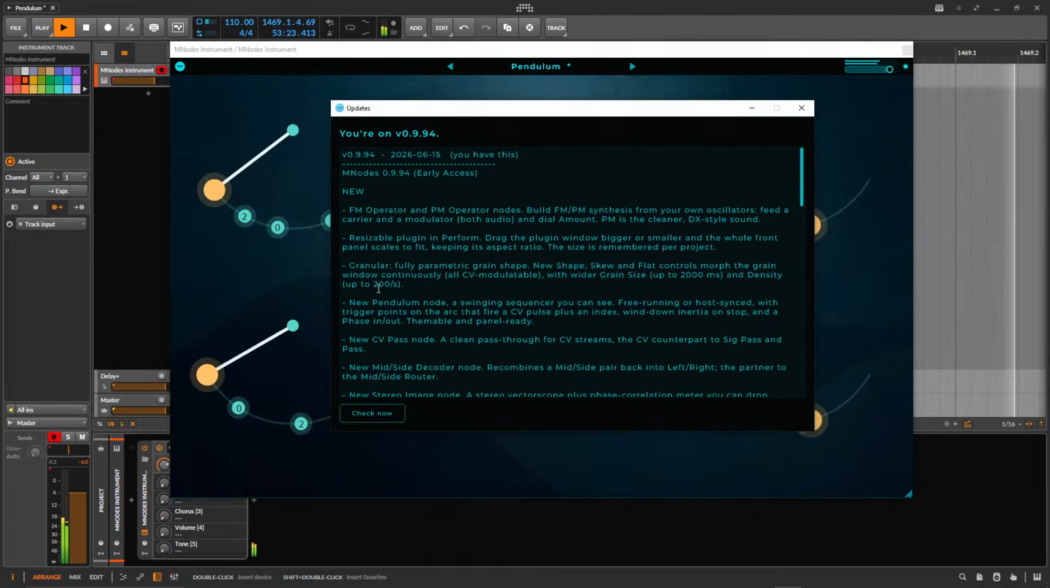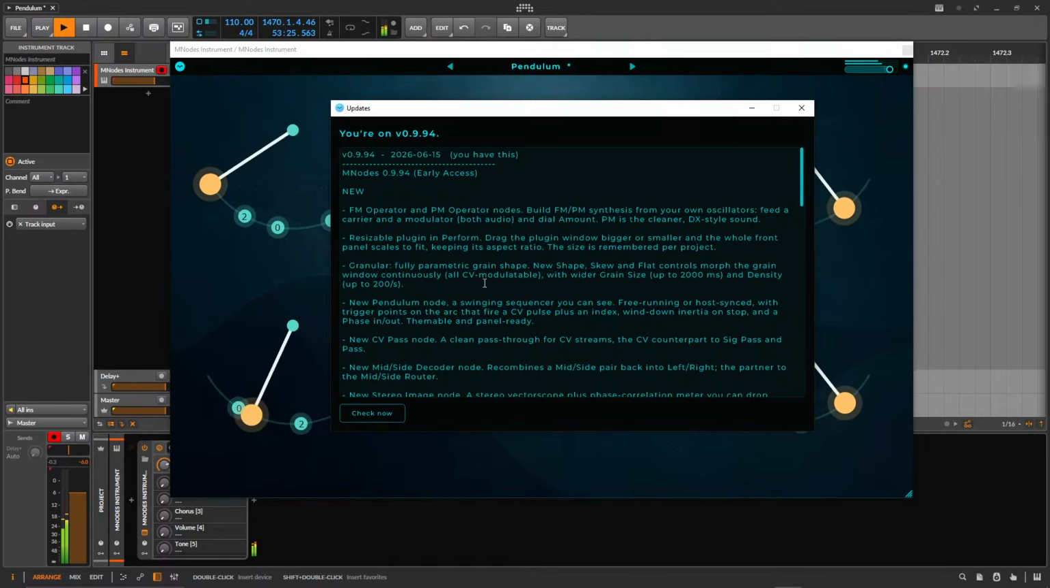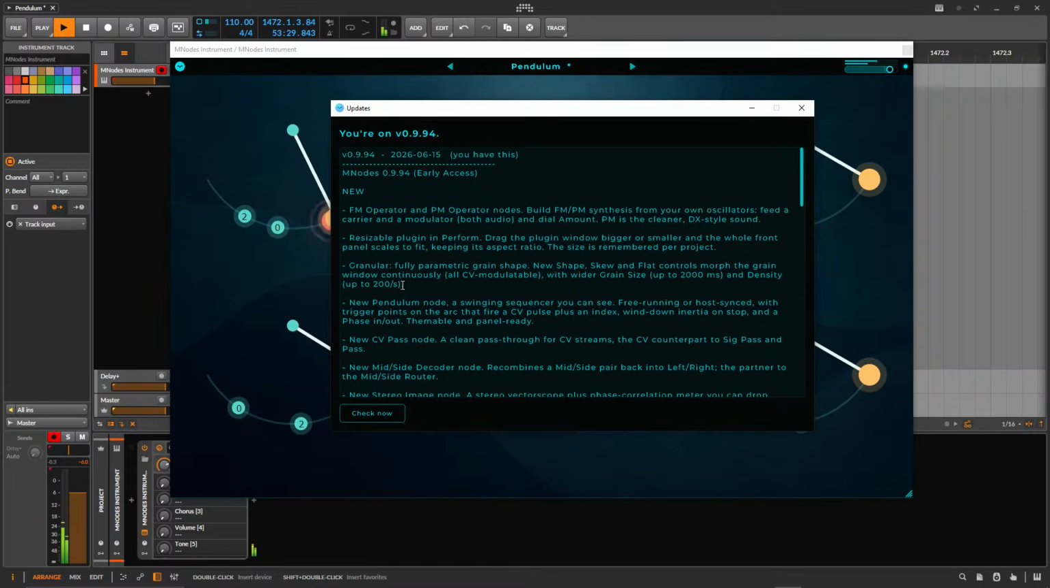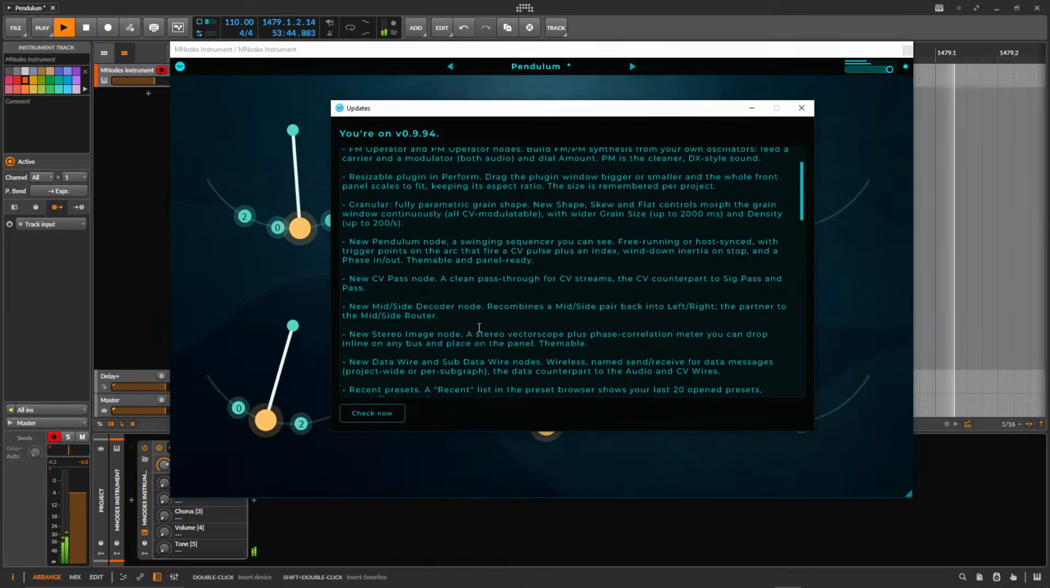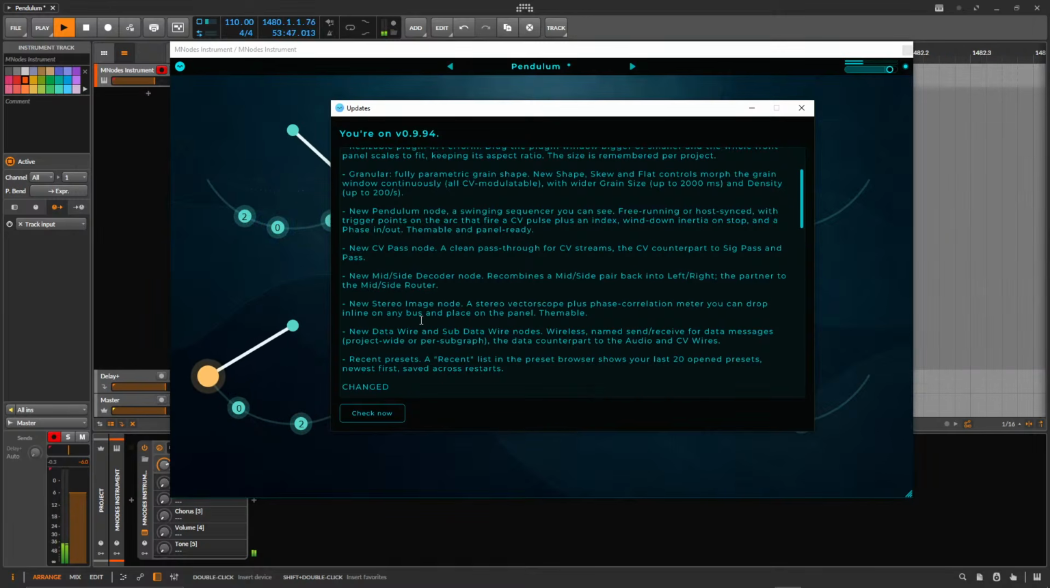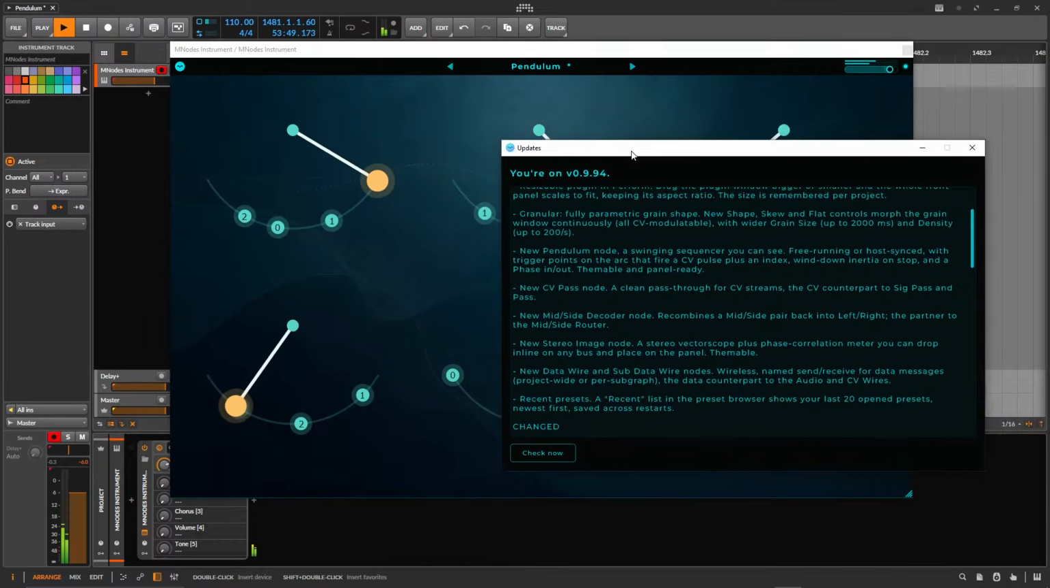And Granular has new params, the new Pendulum node, new CB pass node, new mid-side decoder node to decode a signal which is split in mid-side. New stereo image node. Yeah, we have this one.